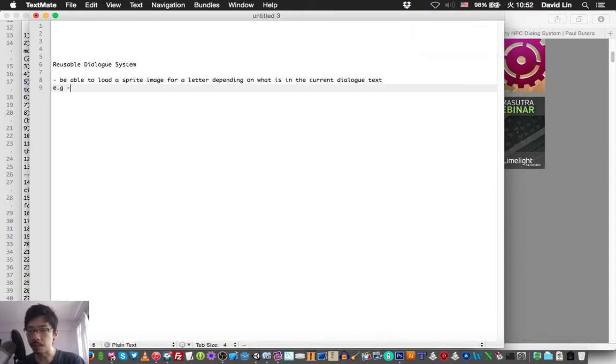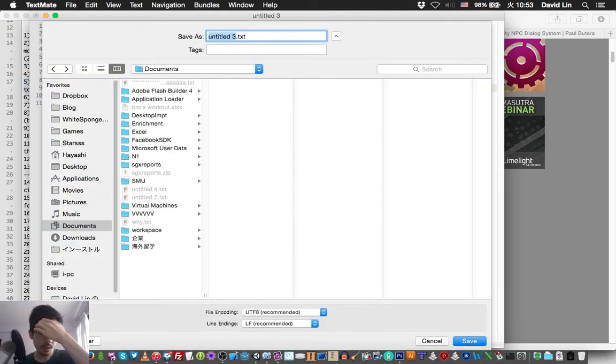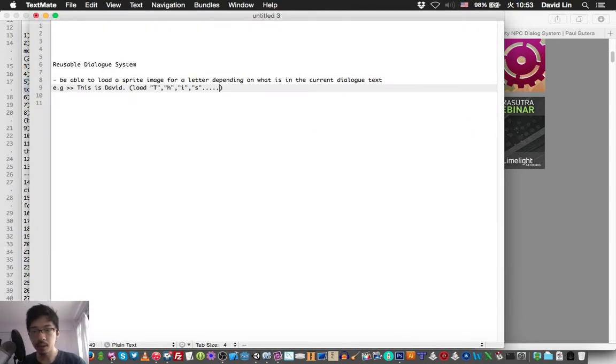Okay, so example, this is David. Load T, H, I, S, and etc. Okay, so that means we need a spreadsheet for fonts so that at least it will be more efficient.